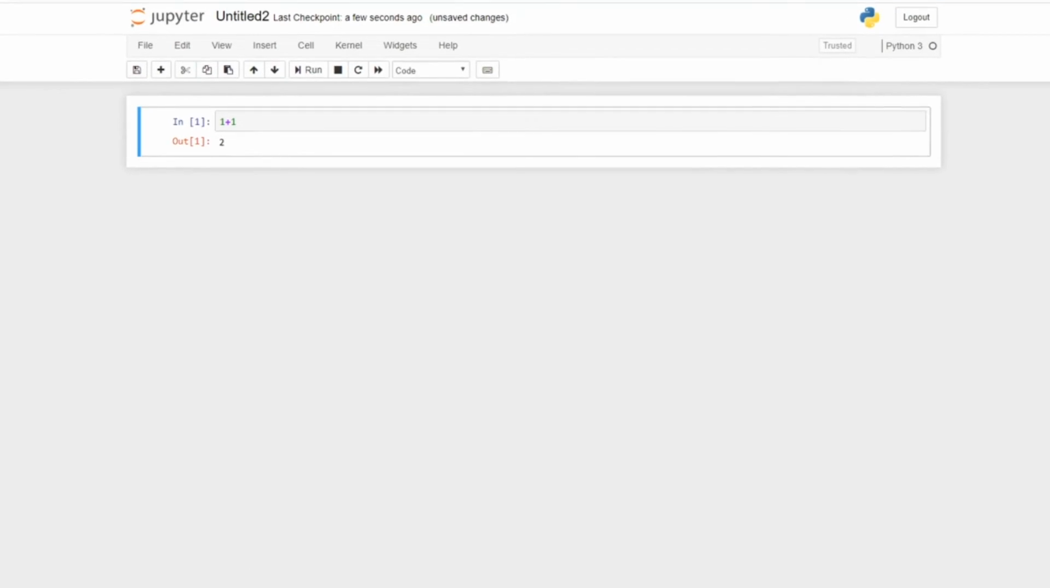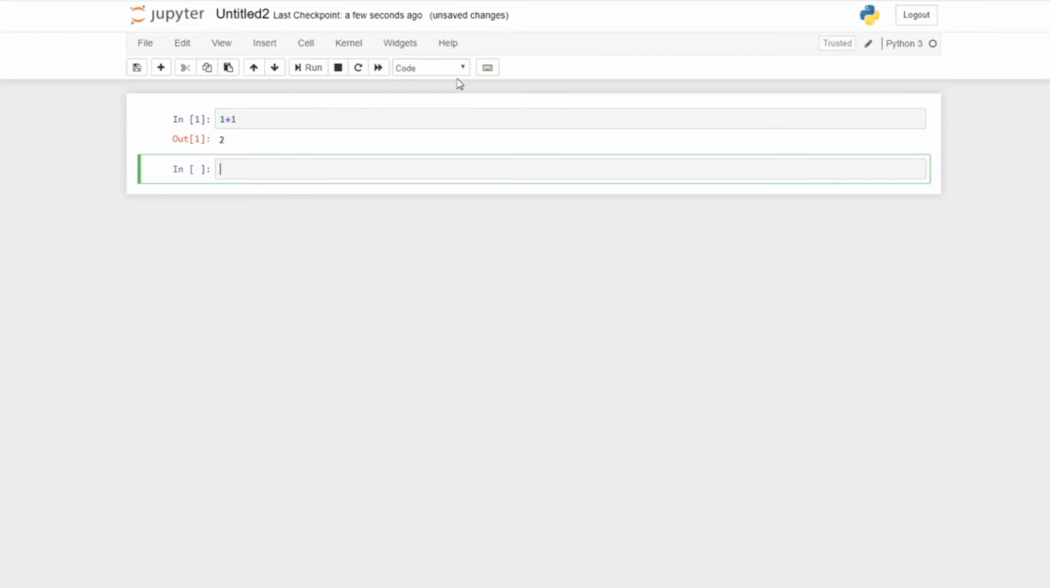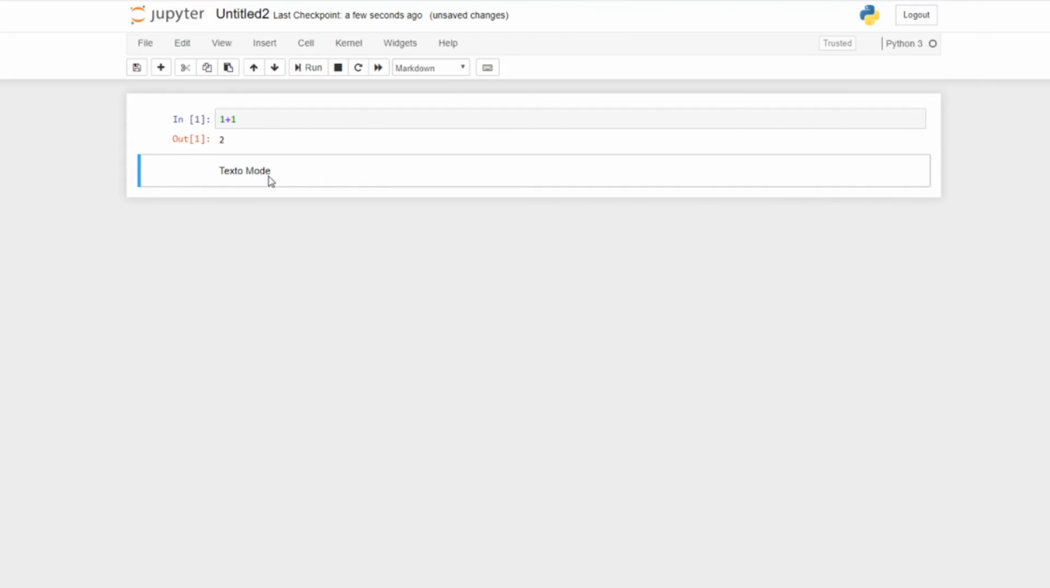Let me scroll up a little bit. Also, if you wanted to make some text or something, you can go to this button right here and change this to Markdown. Now if you type some text and then run this cell with Control Enter, you can see now it's text.